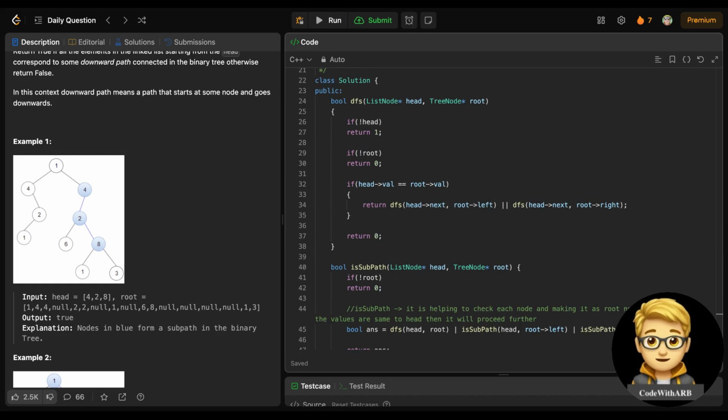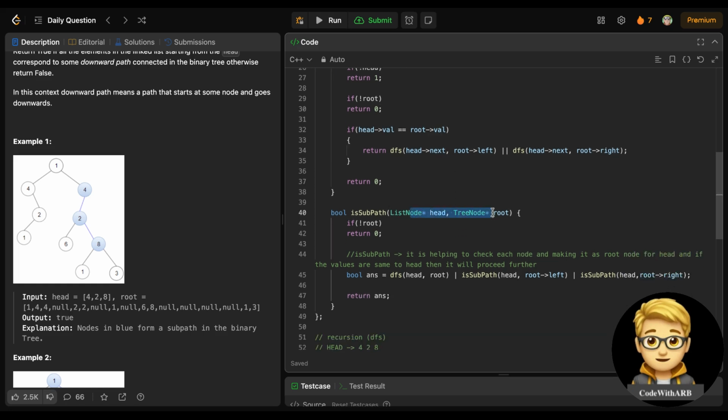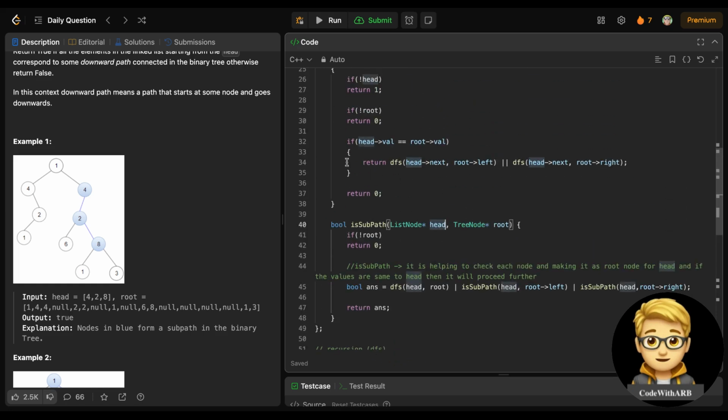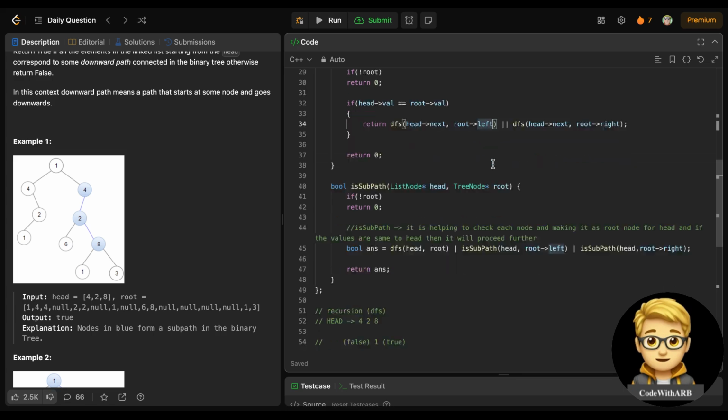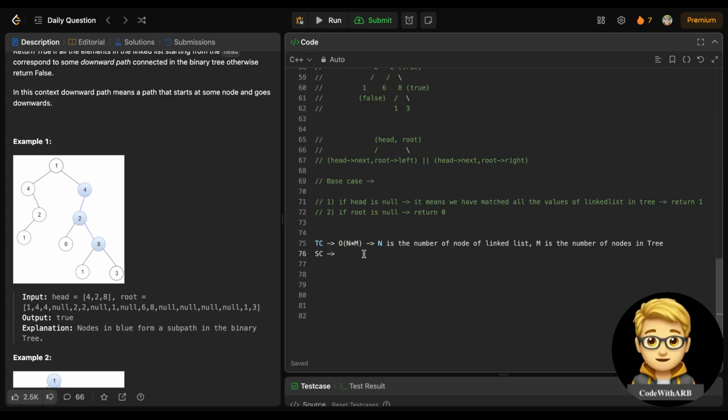Why will it be the same? Because we are iterating in recursive fashion. In the worst case, the depth of the recursion can go to the end of the linked list, and also to the end of the root. So that would definitely be O of n plus m, right?